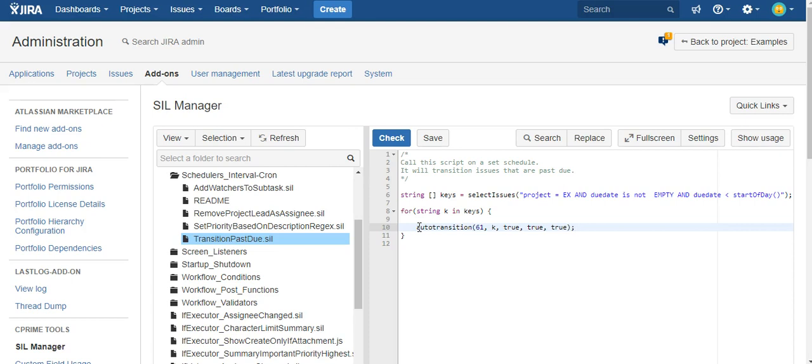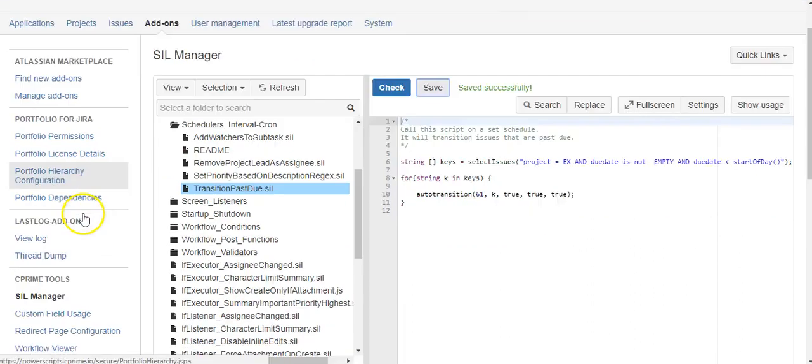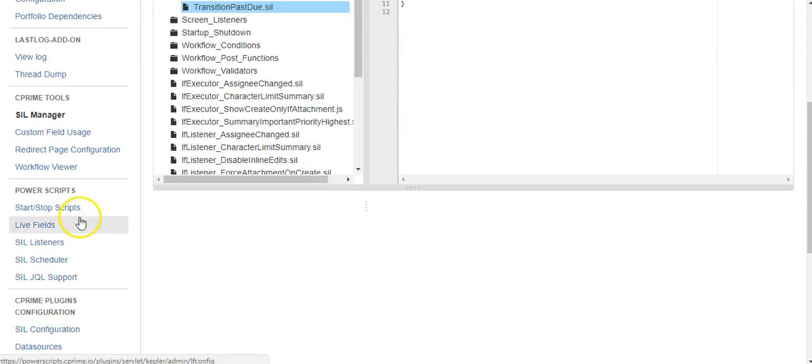What I've done in the past is create your own log, writing to a text file or to the actual log that these issues were transitioned. But maybe that's a little bit much for this particular video. So let's see. All right, apparently I haven't made too many mistakes. So I'm going to save this, and I'm going to come down to the scheduler.